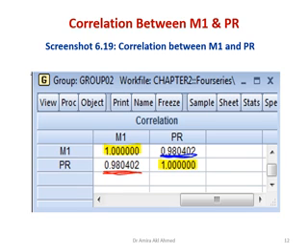It is worth mentioning that the correlation coefficient between M1 and PR is exactly the same as the correlation coefficient between PR and M1, which is 0.98. This conclusion is in line with the quantity theory of money, which predicts that money supply and the price level are positively correlated.